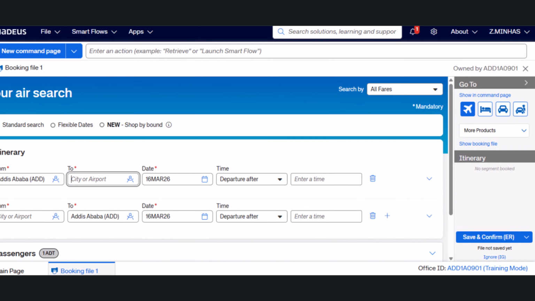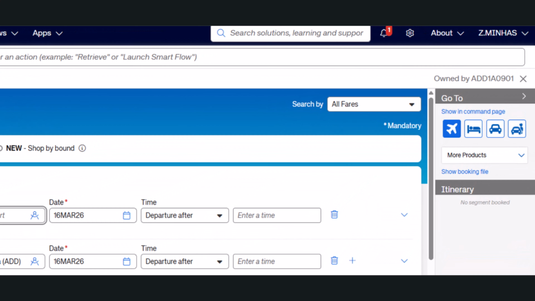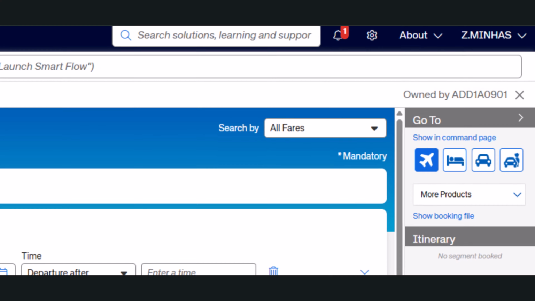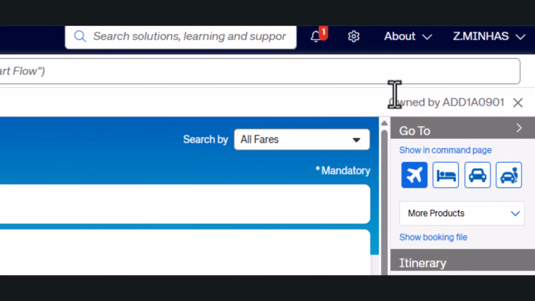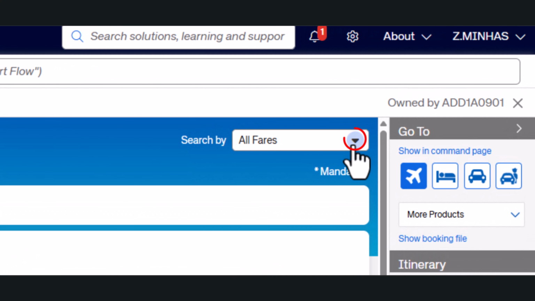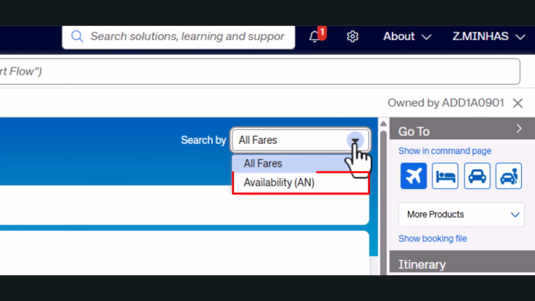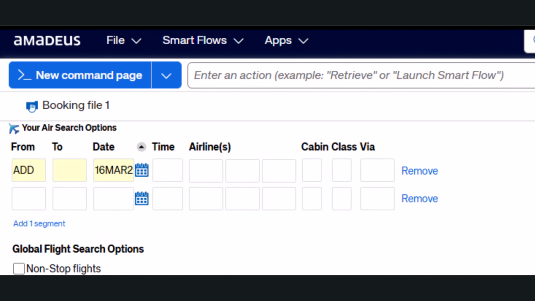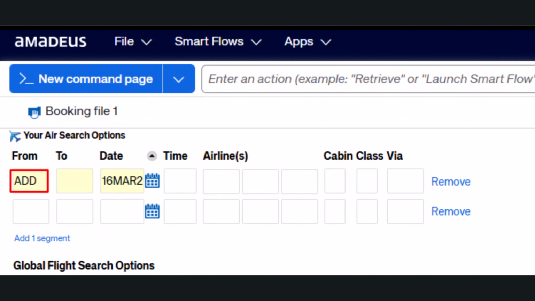On the landing page, All Fares is selected by default to search for fares and availability at the same time. We will switch to Availability, AN, from the drop-down list. By default, your terminal location or associated airport 3-letter code, Addis Ababa, ADD, is filled in the origin box. You can change this if you need to search from a location other than your terminal. The current date is set to March 16, 2026.